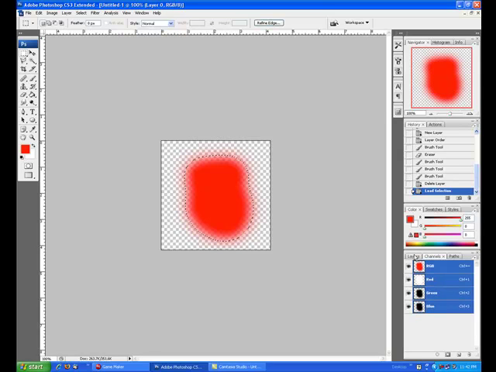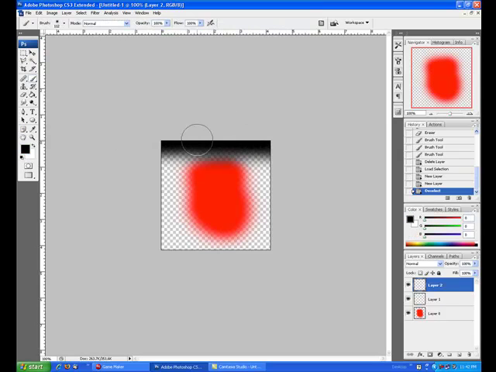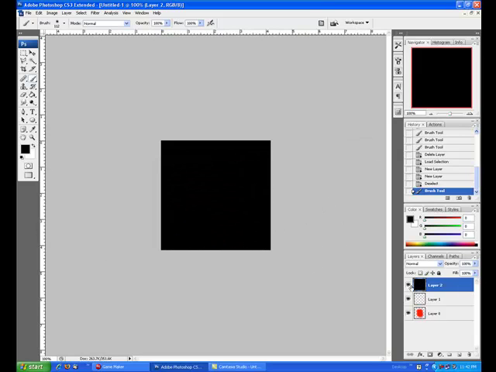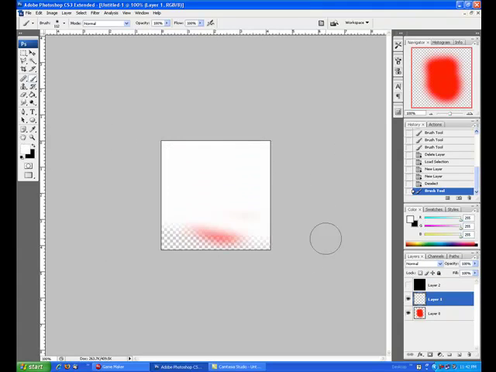Okay, so you did load selection. Now create a new layer, two new layers actually, one on top of the other. Actually, just delete that selection for now. So make the top layer completely black, leave no spaces, and make the next layer completely white, leave no spaces.